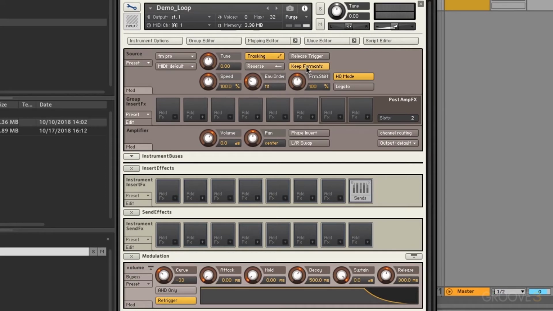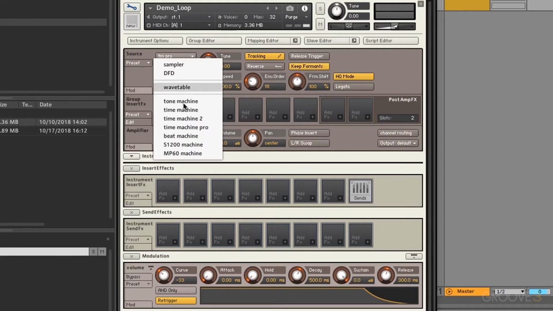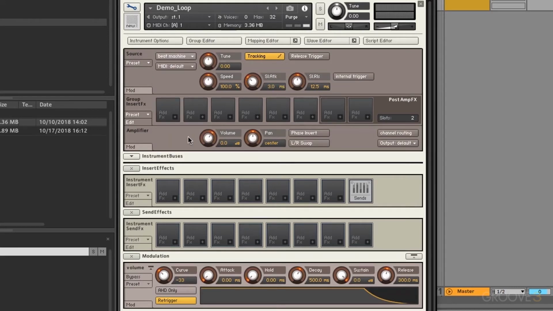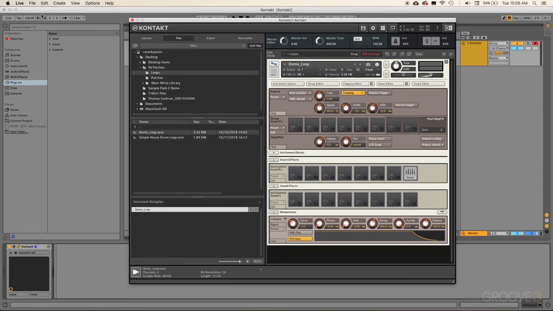So now with this mode out of the way, we can go ahead and move on to the beat machine mode. This is used to sync the slices of your audio to our project's BPM or a host's BPM. So in this case, because we're loading Kontakt into Ableton, it's going to sync all of our audio slices up to 120 beats per minute, which is the BPM of our digital audio workstation.